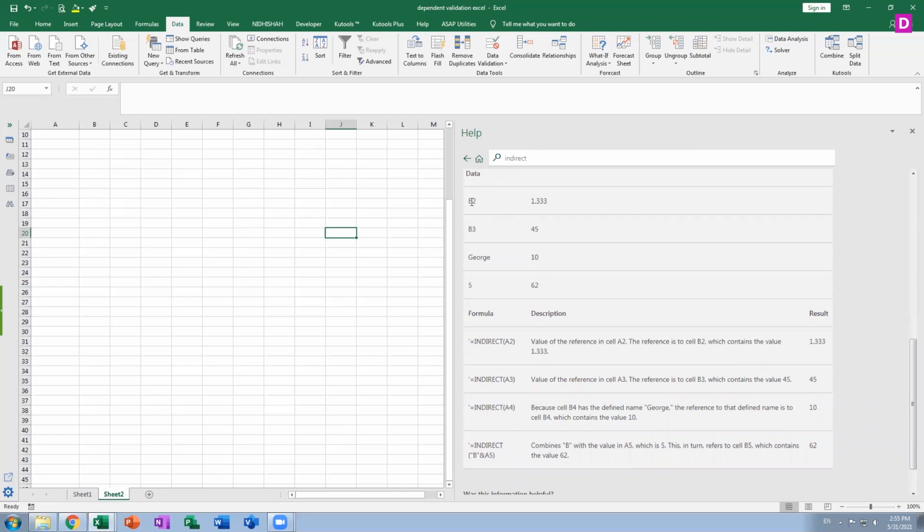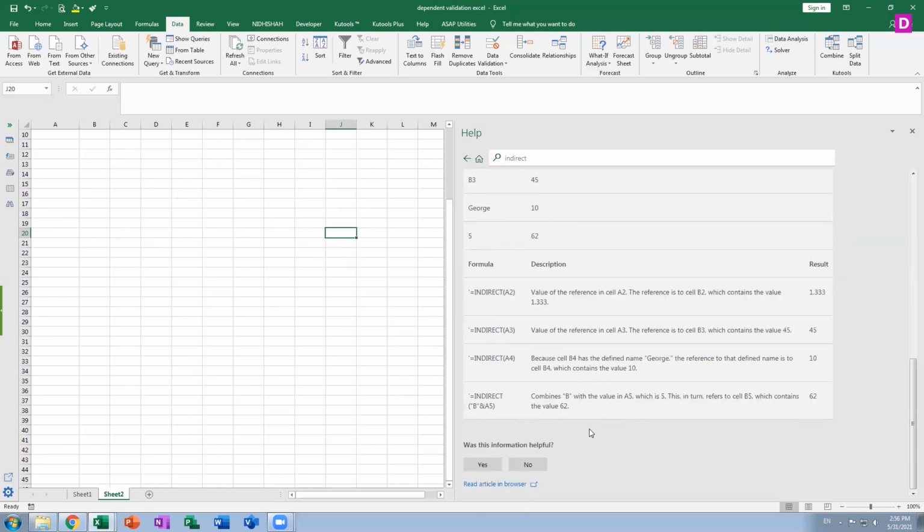For example, this is column A: A1, A2, A3, A4. If I press A2, what is the A2 reference? B2, and what is the B2 reference? 133. Here is A3, the A3 reference is B3, and the B3 reference is 45. A4 is Borges, and the Borges value is defined as cell B4. So cell B4 is 10. Indirect function of B, A5, A5 is 62. The indirect function identifies some other value indirectly. At that moment, it will be useful when we use the indirect function.